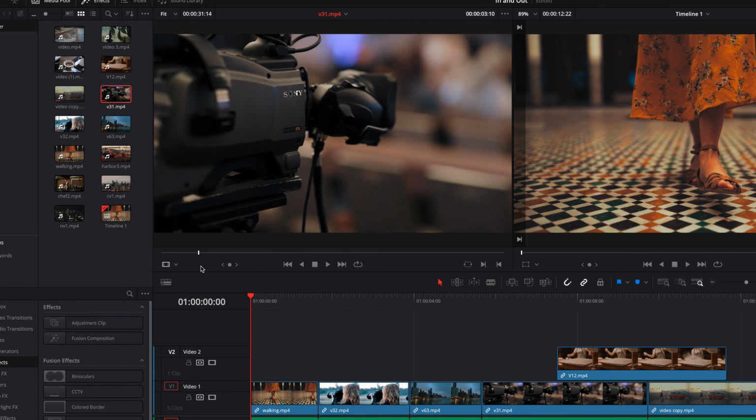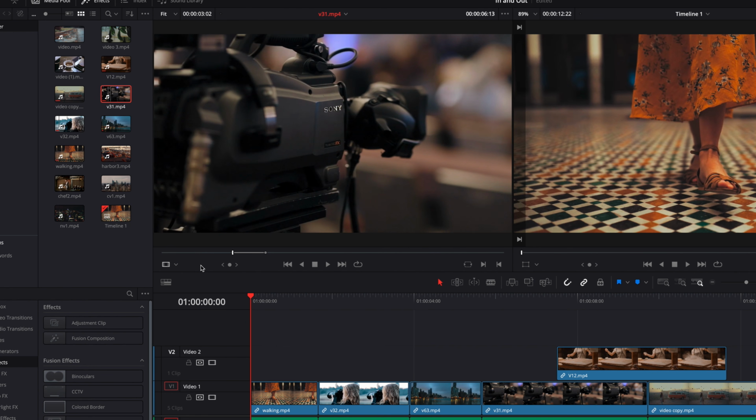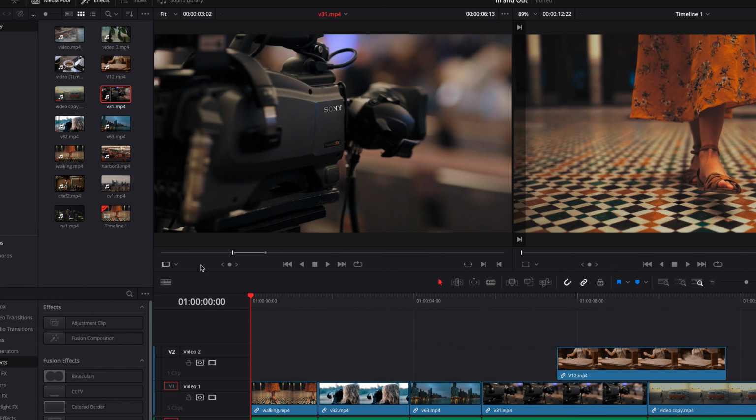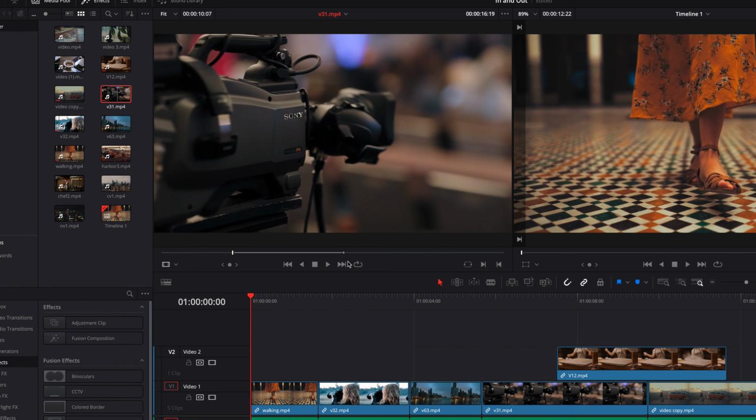We can also easily jump to the in and out points very quickly. By hitting the Shift I or Shift O key, this will allow the playhead to jump to either the in point or the out point. In addition, once the in and out points are set, you can also easily change the in and out point positions by dragging them to the left or to the right to either lengthen or shorten the range.